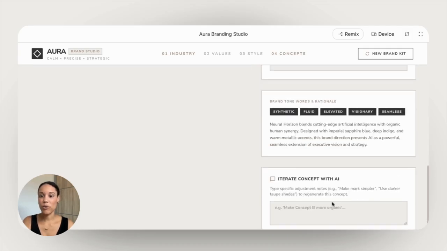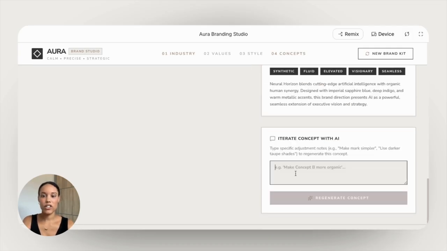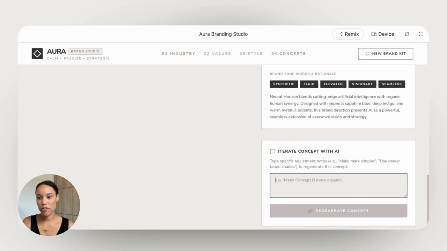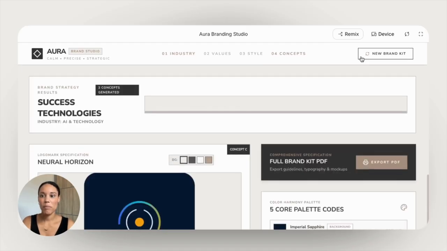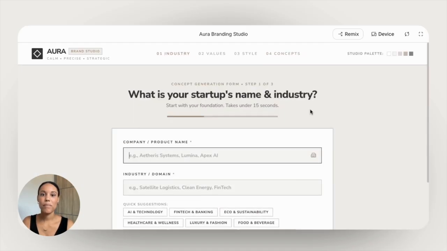It gives you brand tone words. You can enter here some notes to change your logo, for example, and it will regenerate. And then you can start all over and do it again. So it can make any app that you can think of.